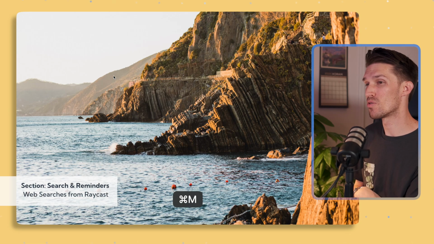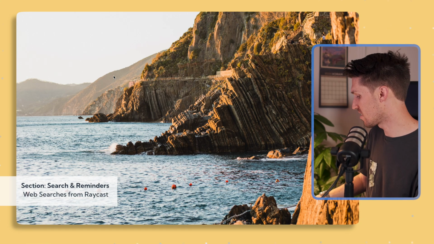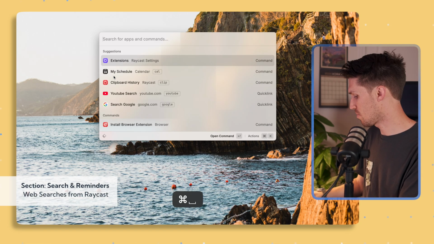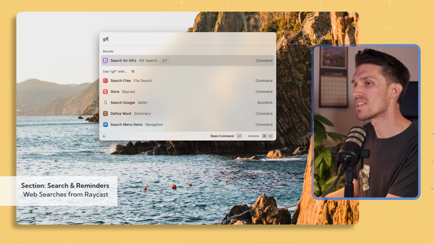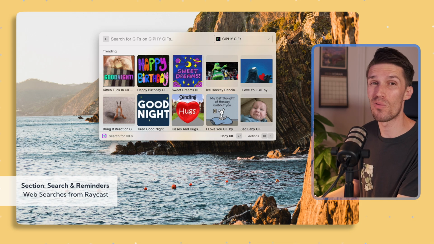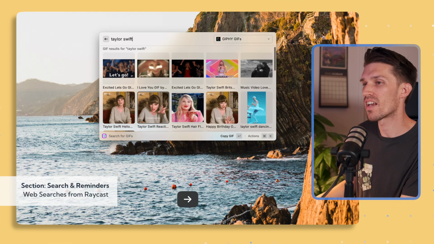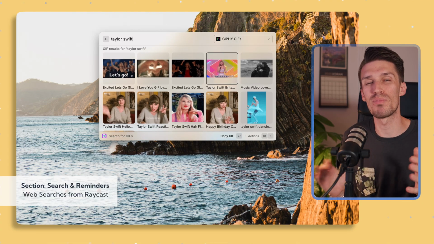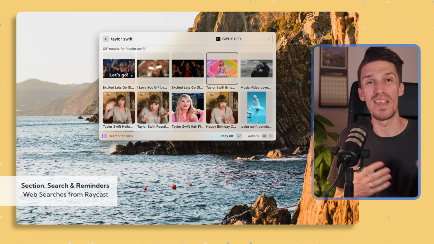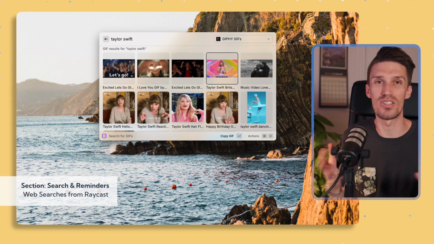One of the ones that I use most often day to day is Giphy. So I'll just click Command Spacebar. I'll type GIF space. Maybe I need one of Taylor Swift. I'll just type that in here. I can go ahead and grab the one that's most applicable, copy it to my clipboard, and then paste it in Slack or iMessage or on the internet.